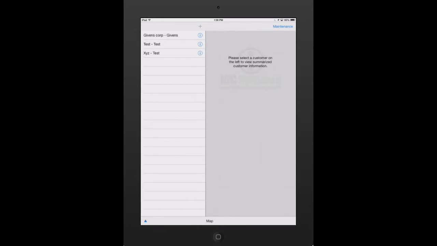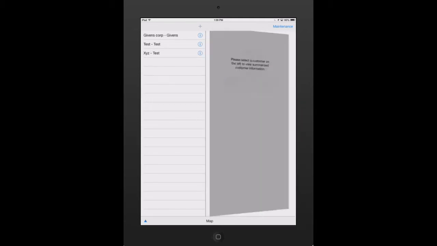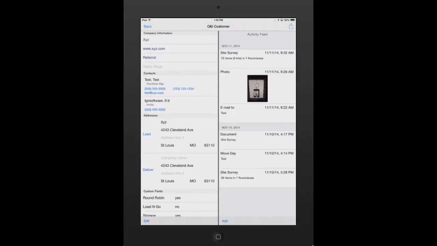To enter into the detail screen for the customer, you first need to have a customer created. Once that customer is created, all you will have to do is hit the little I in the blue circle next to the customer's record from the customer screen. So if I hit that I next to XYZ test, my screen is going to change. It takes me into the detail screen that has the activity feed on it.